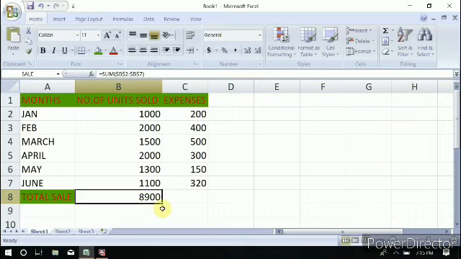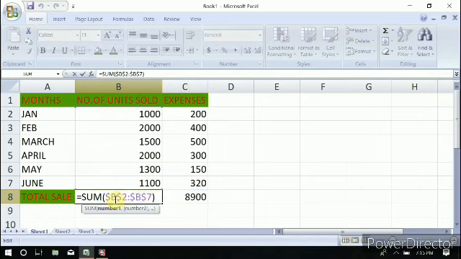Now let's try and copy this to the other cell. Click and drag and release it. Now you can see the total is same, because the $ sign used in front of the column letter and row number keeps the cell fixed. So it does not change when you copy or move the formula from one cell to the other cell. This is called absolute cell referencing.